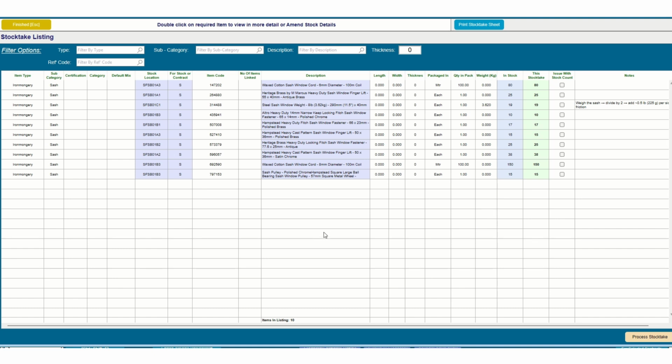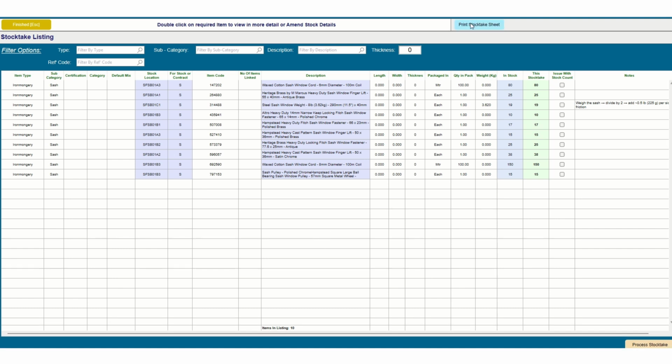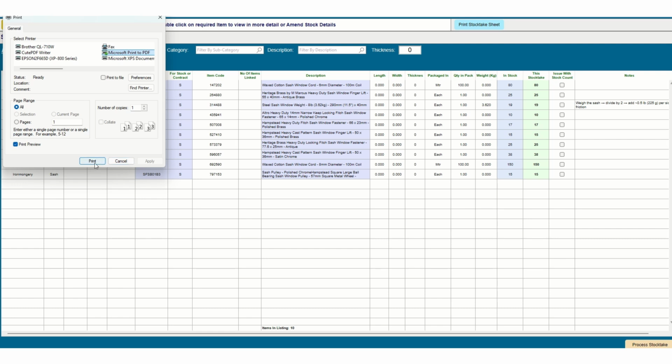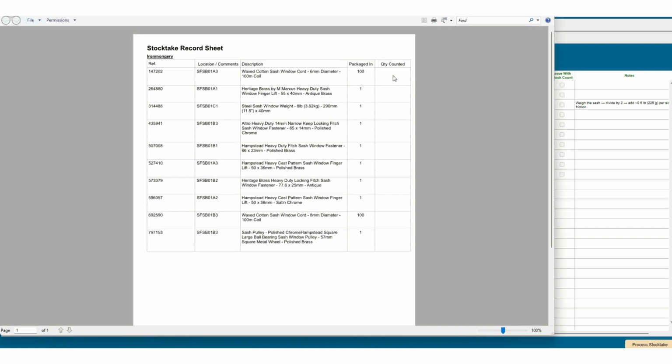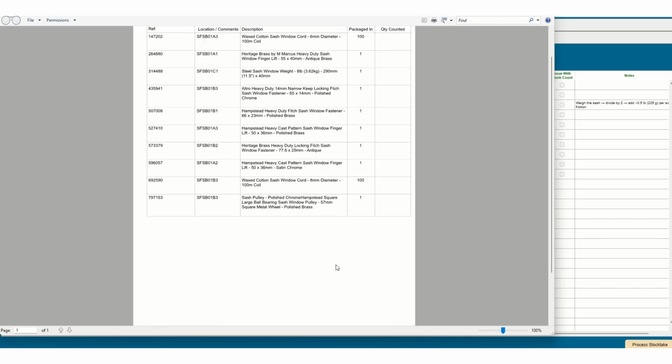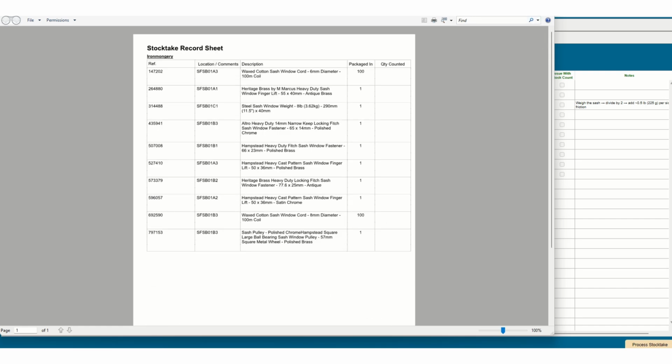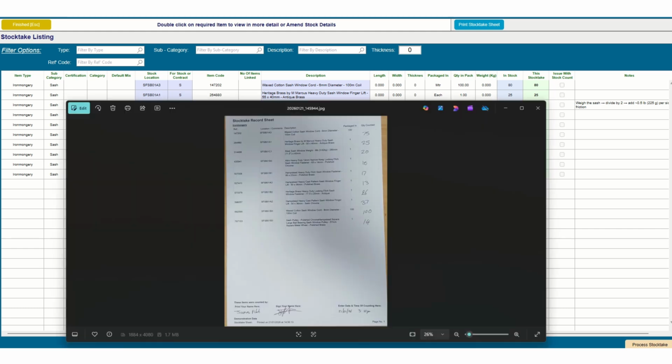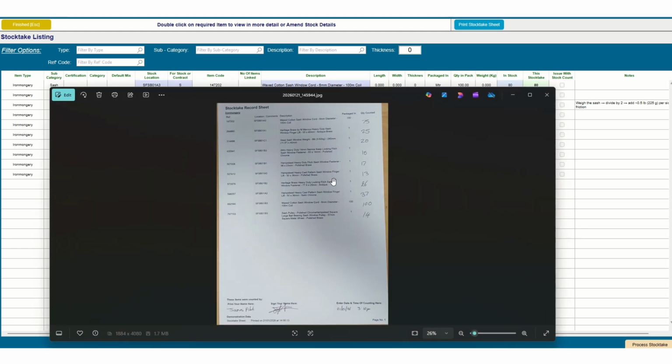Clicking on the Print Stocktake Sheet button will print a list of the items with a space to enter the counted items. You will notice that the current stock quantity is not shown so as not to sway the person's judgment when doing the counting. This sheet may then be filled in, signed and returned to be entered into the system.